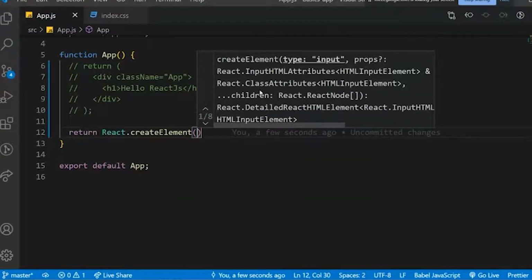And then afterwards is children. Children can be any number of children, it can be one child, two children, so it can take an infinite number of arguments. But it usually takes three arguments. I will categorize type as the first argument, props as the second argument, and children as the third argument.